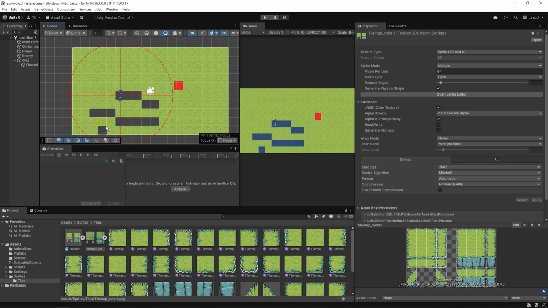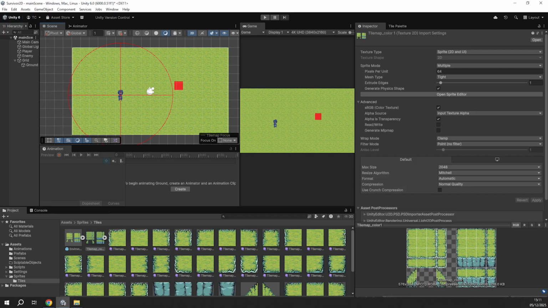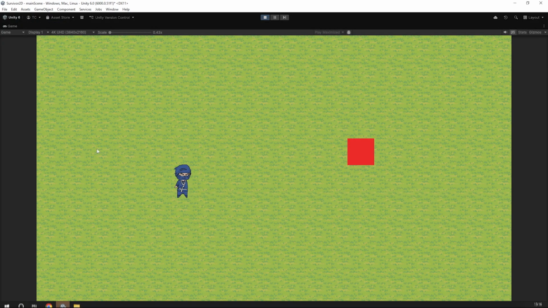This is an important step because in games like Survivors.io, visual clarity is everything. Clean tiles mean smoother movement, better readability, and a more professional environment. All right, with that fixed, let's continue building our level.